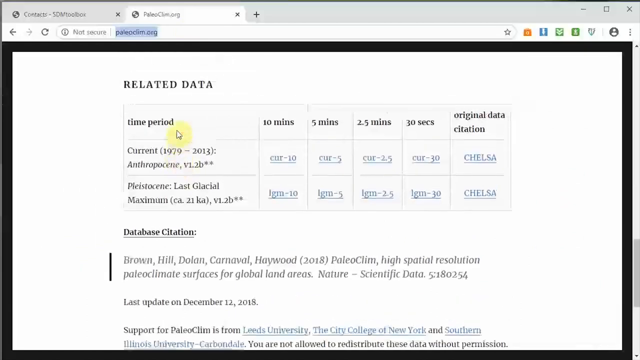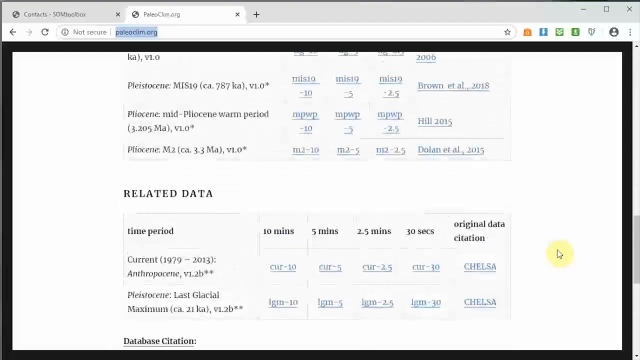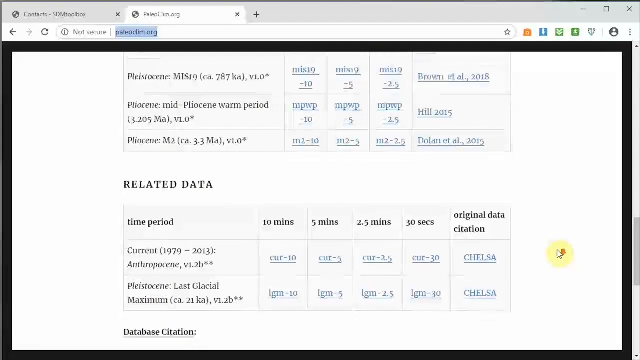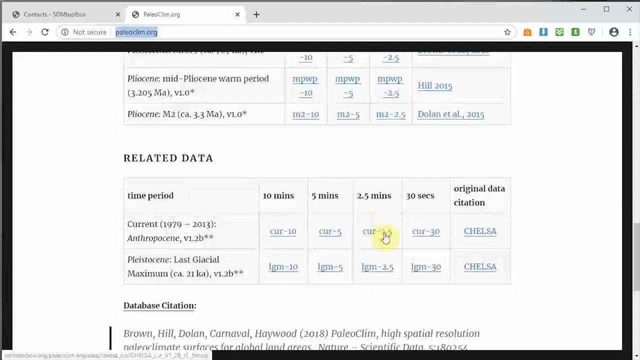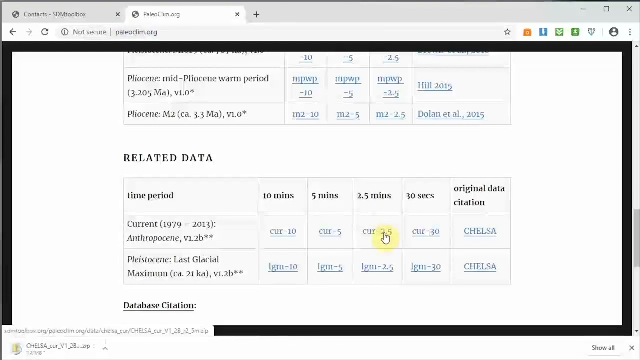For those of you working in the neotropics, it turns out the precipitation of the CHELSA dataset, which I'm going to download here, is much higher quality than the more widely used WorldClim. So just check it out, compare the two, and see what best fits your personal knowledge or rain atlases and so on. For this one, we're going to download the 2.5 arc minute current data set. I'm just going to download that. This will take a couple minutes.